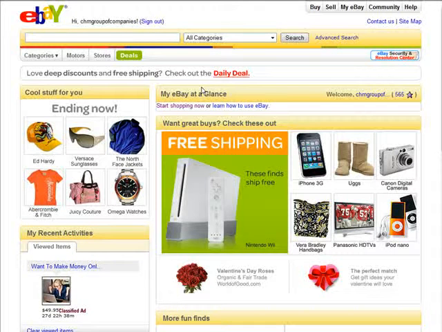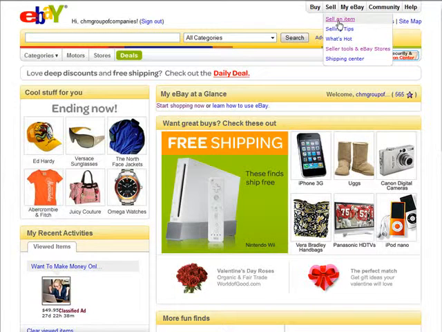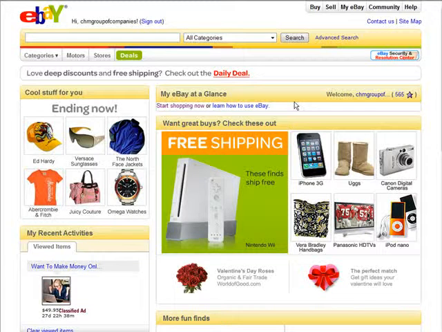Now there are two ways to go about creating your listing. You can do it right from within eBay and use Sell and Sell an Item, or you can download a product that is free called Turbo Lister and manage all of your listings right on your desktop. What we're going to do is just show you how to use it off of eBay's site.